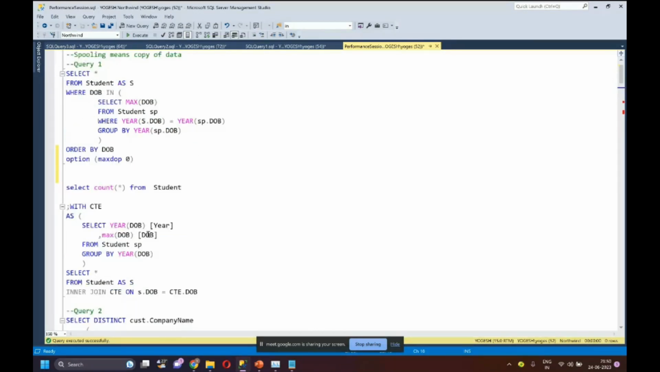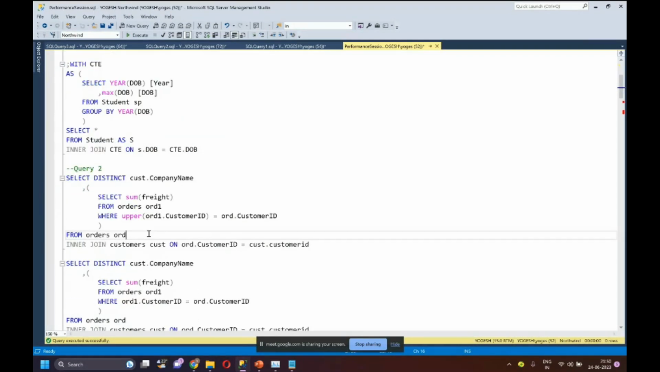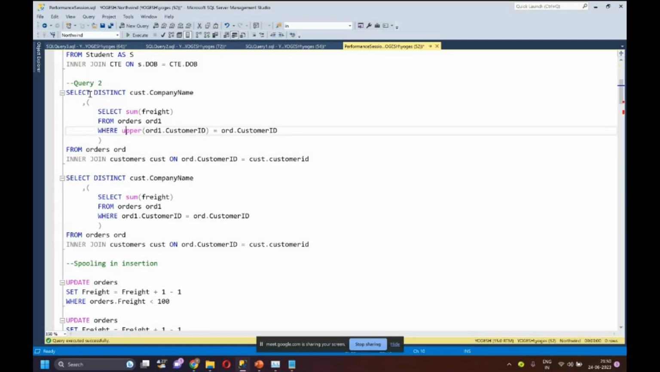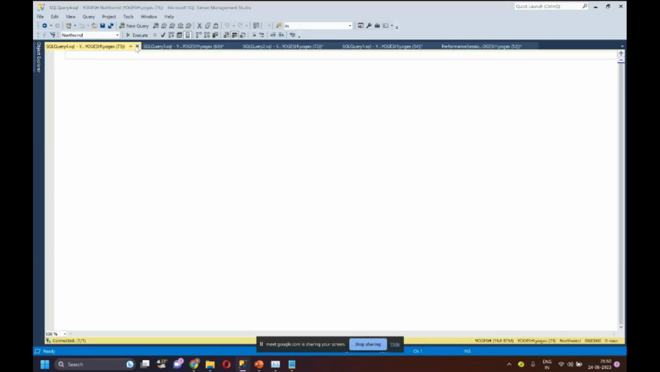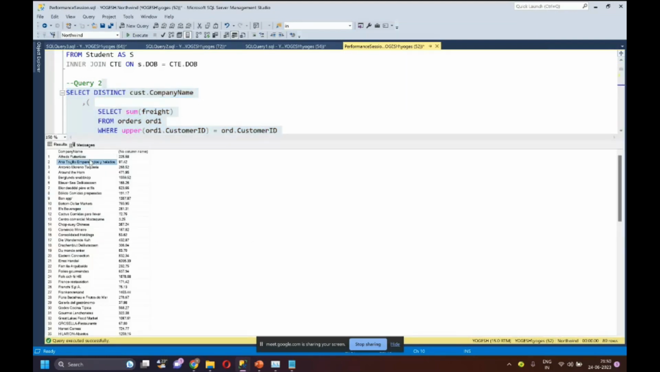For example, here there is a table called customer and an order table. What I'm doing is getting the sum of freight, meaning the total amount of orders for that particular customer. If I run this query, so this is a different table, it says that this customer has done that much shopping. Let's go to the execution plan.